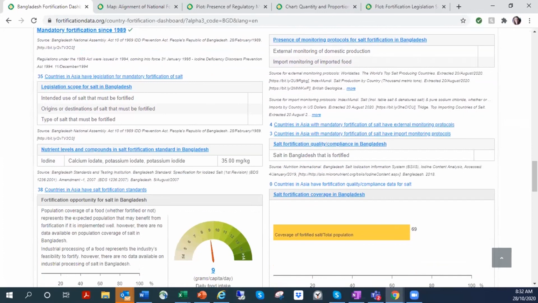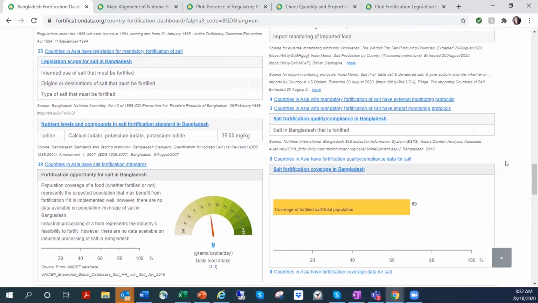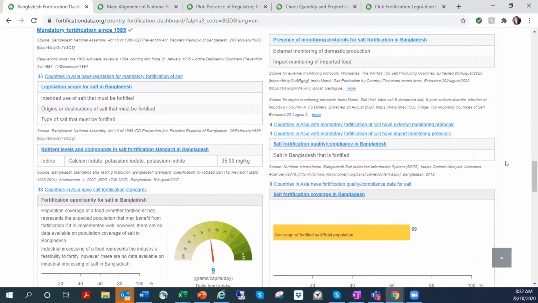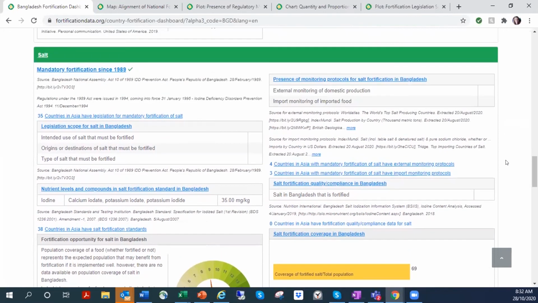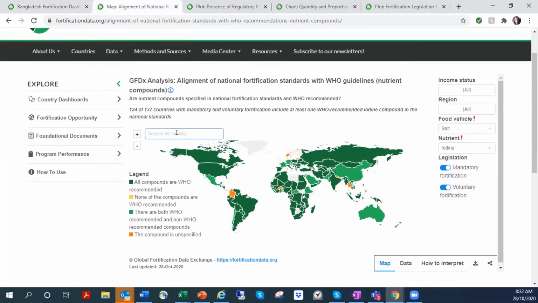Below rice on the country dashboard is salt. Since it looks like 1989, the country has had a legislative mandate to fortify with iodine. Okay, that's good. On the right, we see that 97% of the salt in Bangladesh is fortified. So it seems like salt is pretty successful. Well, I do know that salt has WHO recommendations or guidelines, so I'm going to go over to that visualization and see if I can compare that to the WHO recommendations. I think I already had it pulled up. Great. So I'm going to pull over to salt in the filter. Perfect. And I'm going to search for Bangladesh.